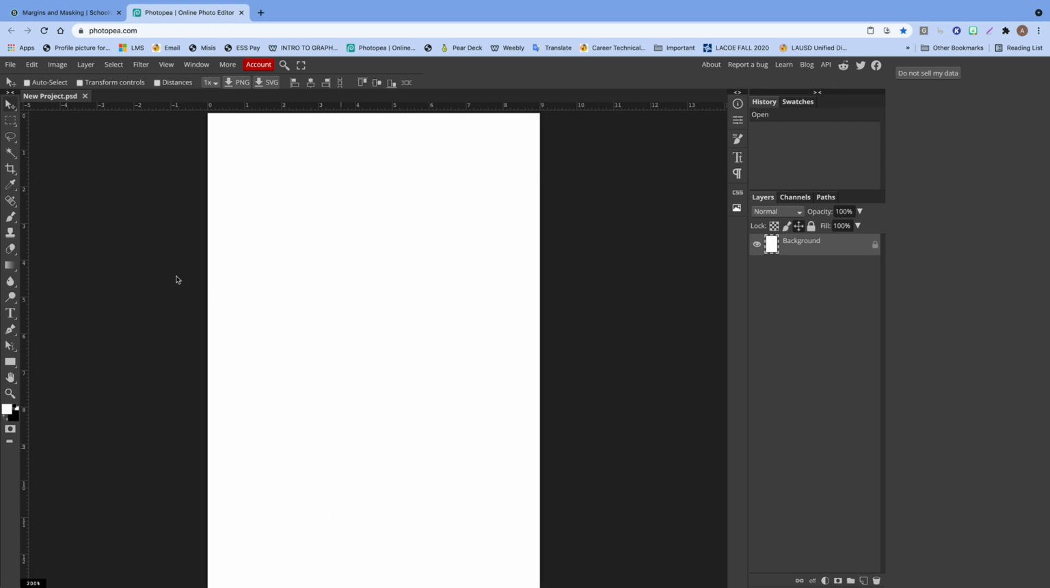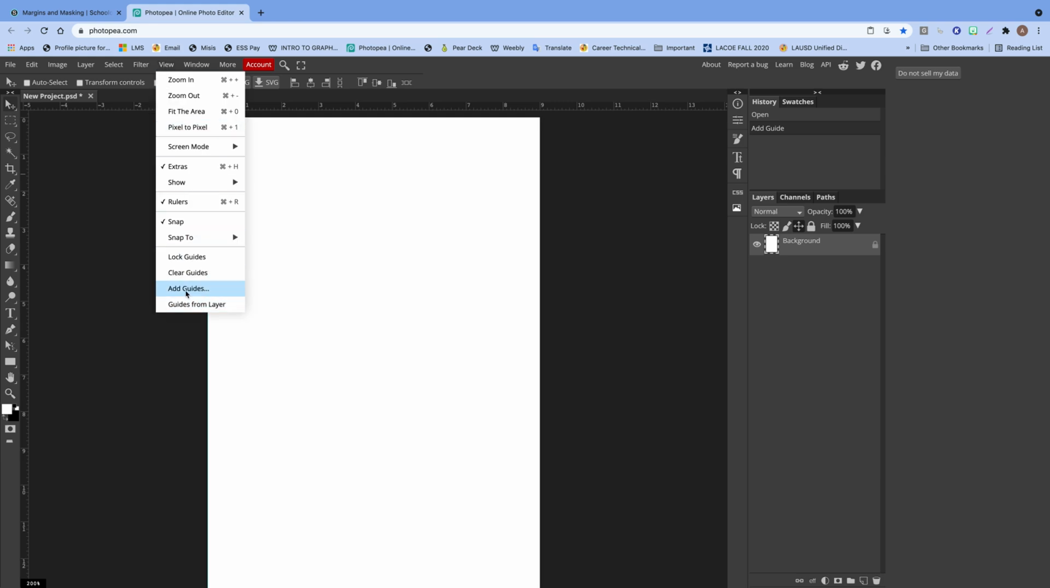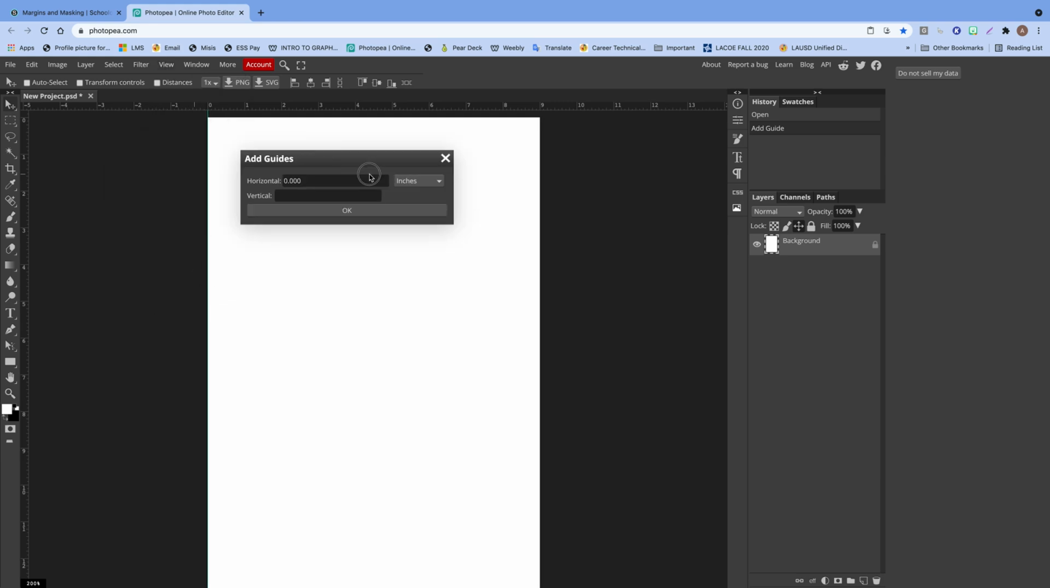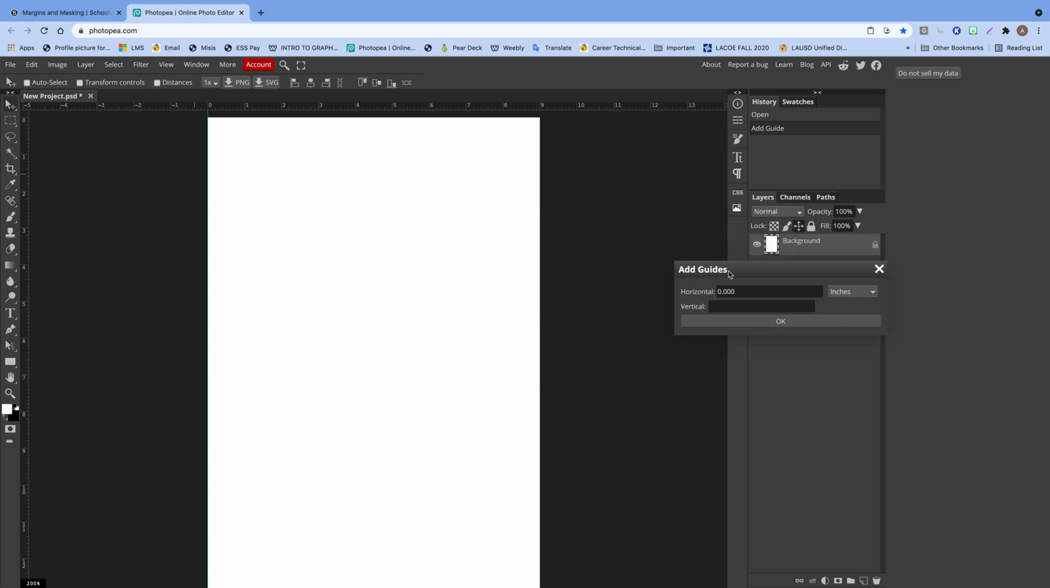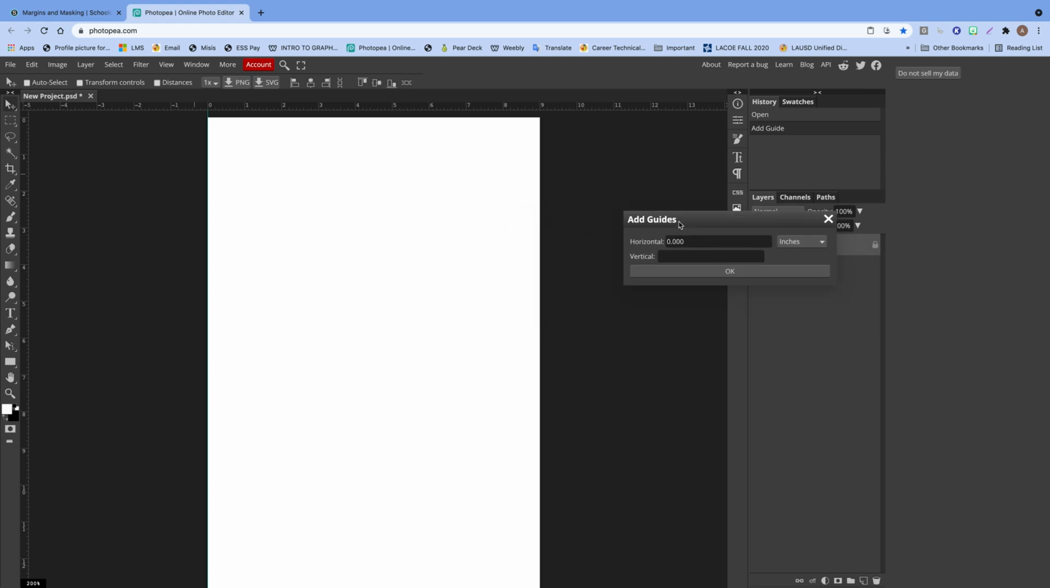I'm going to put my first guide right at the 0. That's usually where we start off. I'm going to go to View and click on Add Guides, because that's how we add precise guides using certain measurements. My first guide is at 0, right at the edge. If our margin space is 1 inch, 0 plus our margin space is what it is. Whatever number you add to 0 doesn't change, so the first one's going to be 1. I'm going to put 1 and press OK.